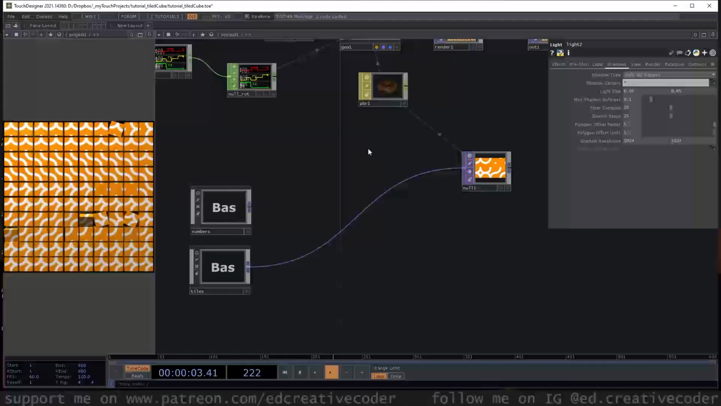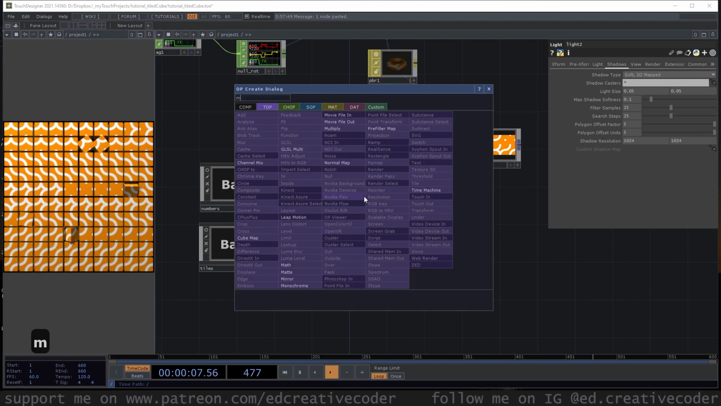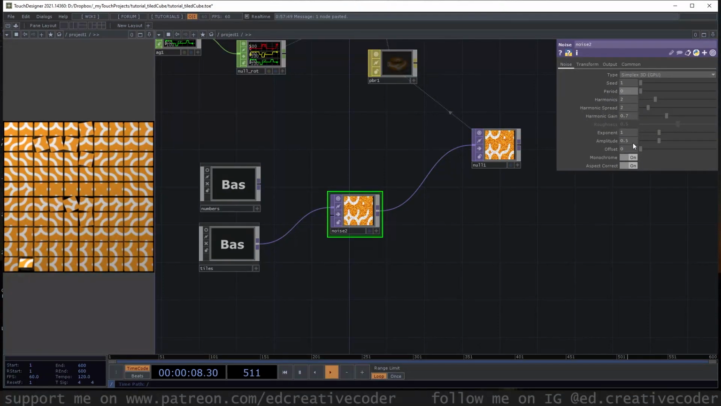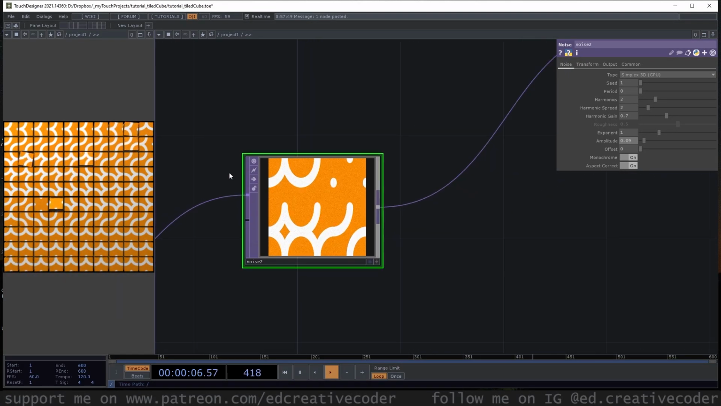Let's play with the texture. Add noise after tiled base. Offset to 0. Period to 0. Amplitude to something low. 0.09. Let's make the display bigger.